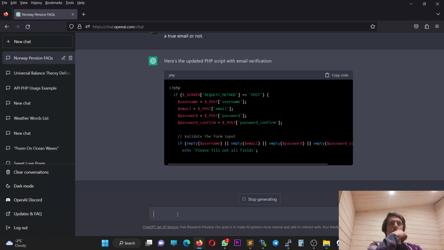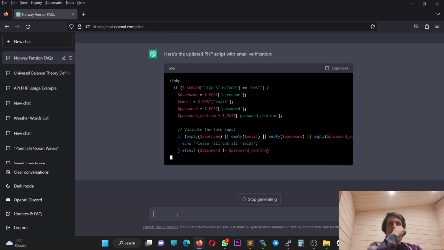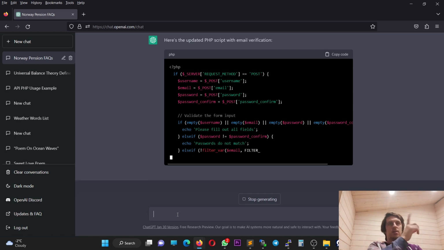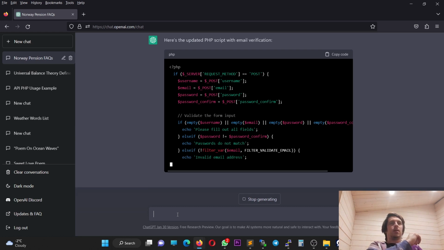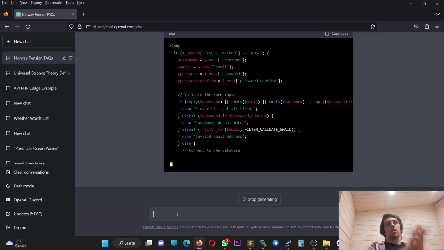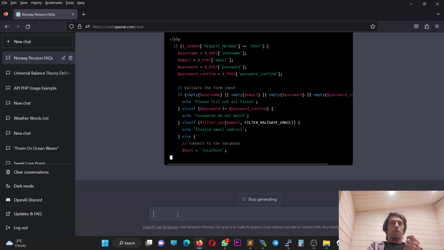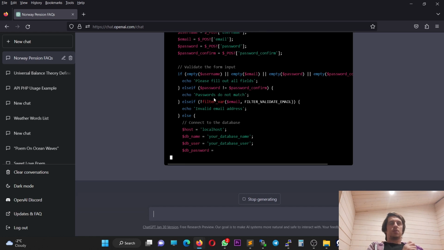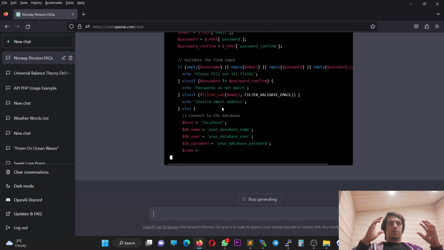Okay, password. Now we're getting to the verification. Okay, this is the email. Password doesn't match. Else if, alright, filter var. Filter var. Okay, really good. And I'm really surprised how he writes the else if. It's a pretty logical thing he's doing.